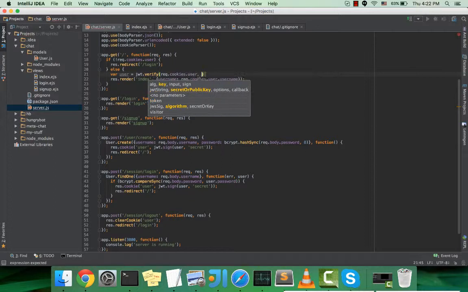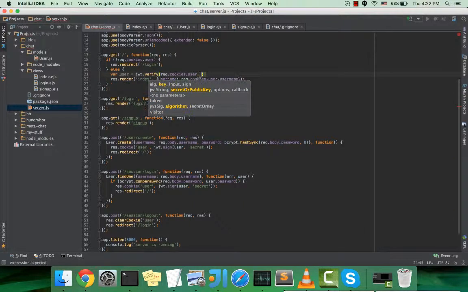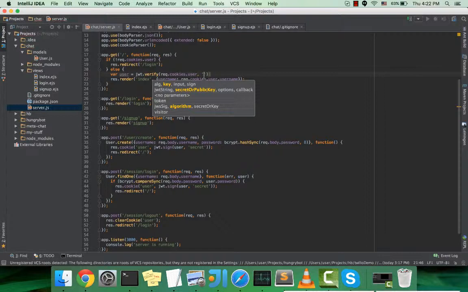We get the cookie. Here we're getting the JWT token out from the cookies, and then we have to pass it the same secret key from before. So this secret has to match these secrets. This string secret can be anything, but they just have to match here, here, and here.